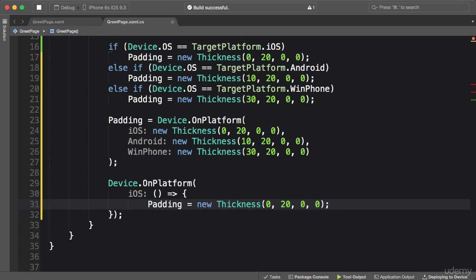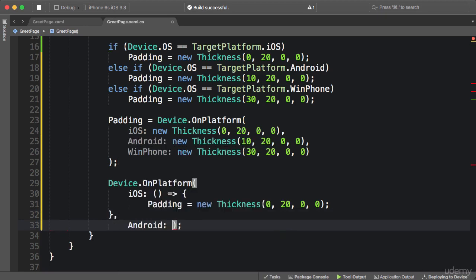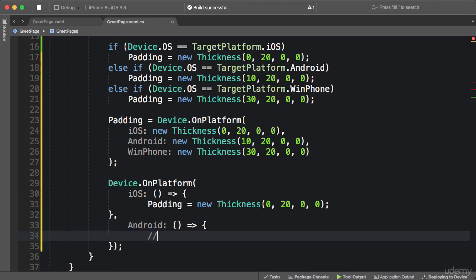Also, for discussion's sake, let's say we want to have a different piece of code to be executed on Android. Then we set the name parameter, Android, we use a Lambda expression, and here we write the Android-specific code. So this is how we use the Device.OnPlatform method, whether the generic overload or the non-generic one. Now, as I explained before, we aim to use XAML to define the visual appearance of our applications. So in the next lecture, I'm going to show you how to use OnPlatform in XAML.